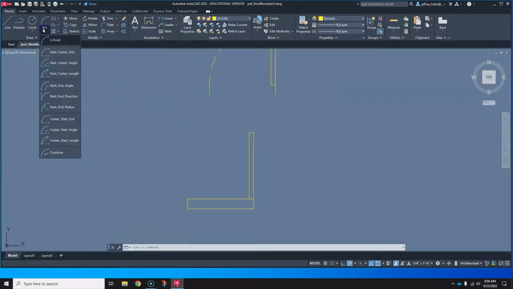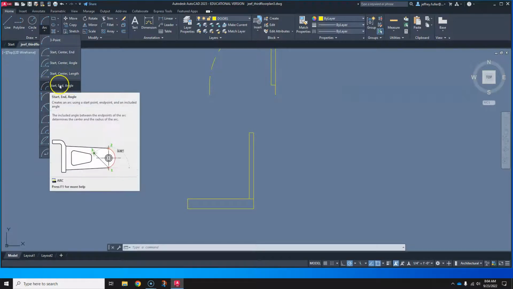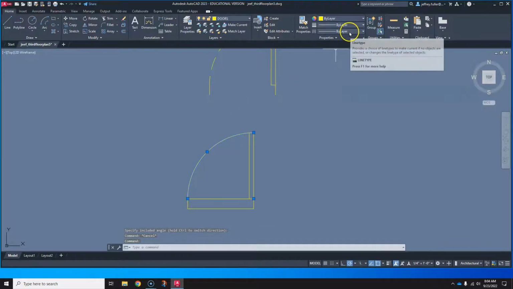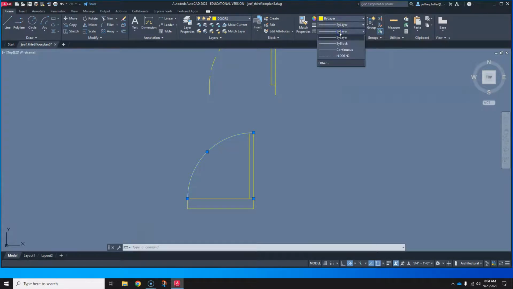Next, I'm going to choose the arc tool, and I like to use the start end angle arc. Click on that and draw the arc of the door. So that's a quarter circle. I'm going to click on that arc and then come to my line type selection, and I'm going to choose the hidden line. So I've made that line a hidden line.